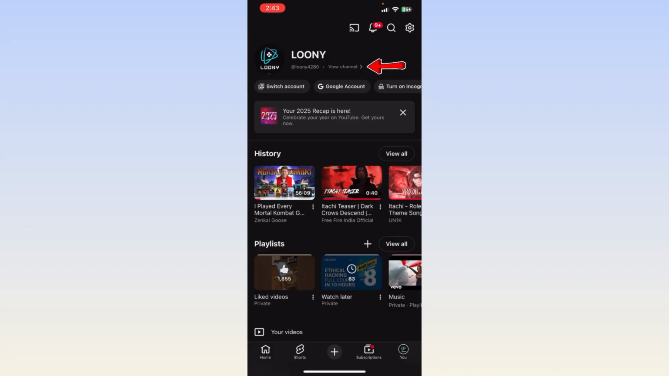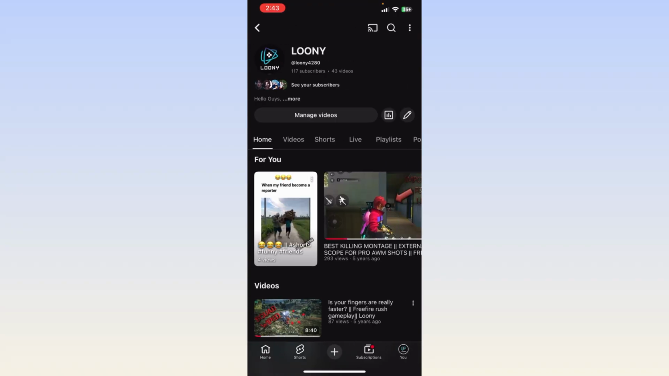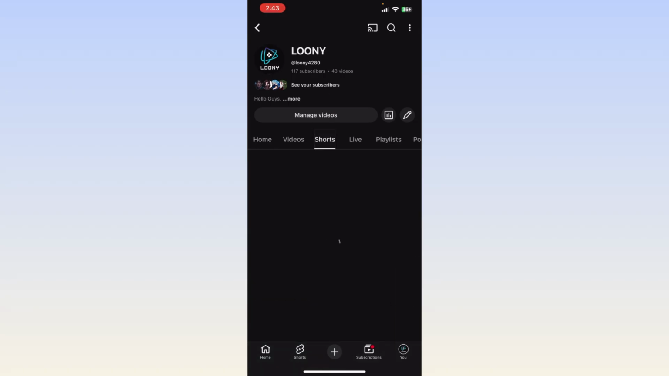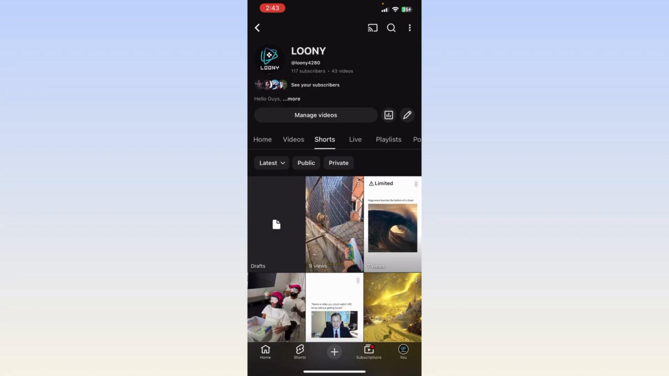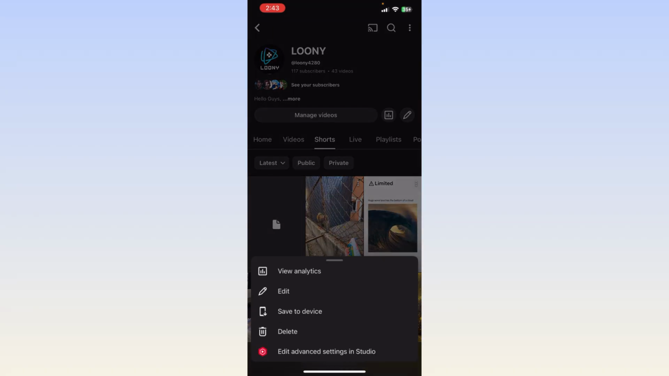So once you tap on View channel, you can see the Shorts section in here. So let's tap on Shorts, and let me choose any of them. So let me choose the third one, and once you tap on it, you can see there is an edit option in here shown on the screen.